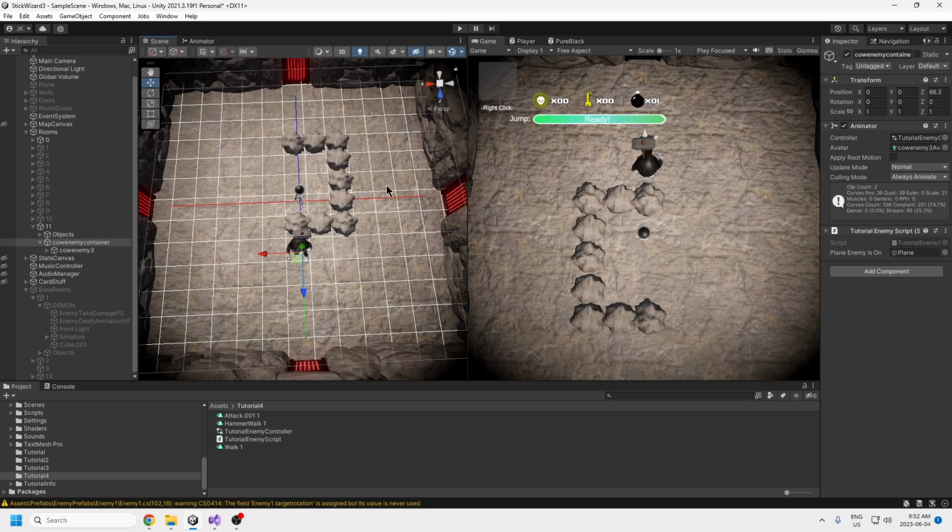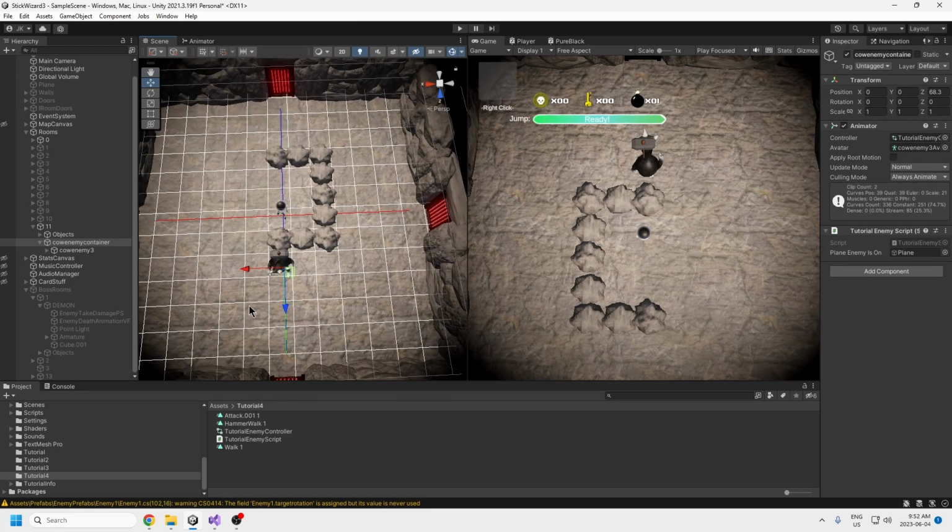So this is the maximum X that he can walk to. This is the minimum X he can walk to. This is the maximum, sorry, the Z-axis. So that's the maximum Z. This is the minimum Z. Maximum X, minimum X. So we have where he can walk to. So this is really good.